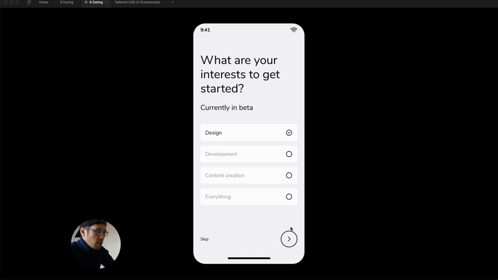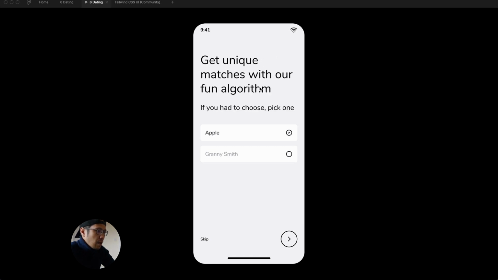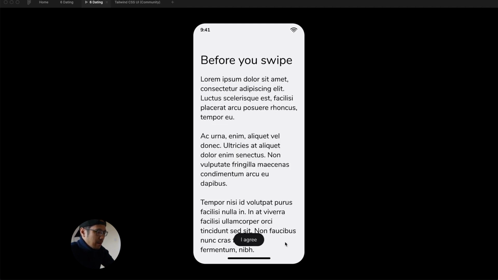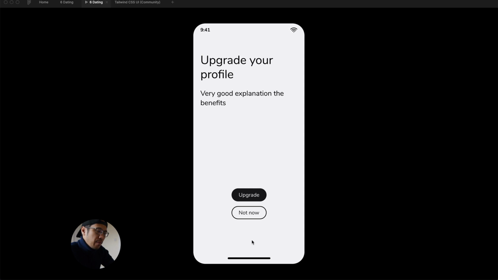And then, so I'm going with design. What are your interests to get started? Get unique matches with our fun algorithm. So we can skip, but in my case, I'm choosing Apple. If you had to choose, I'd go Figma over Photoshop, and then Bitcoin or Doge. So, okay, let's see if this scroll works. So that scroll doesn't work, but then I'm going to hit agree, and then that is basically it, right? So that is 9 minutes.